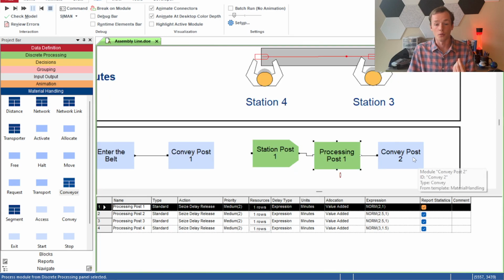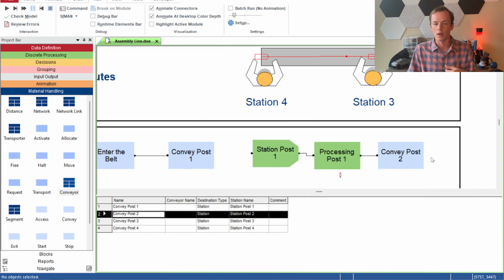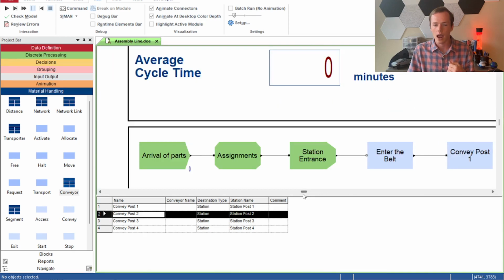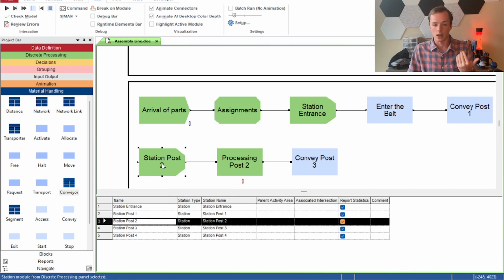And that is done through another conveyor module right here. So this is convey, and it's telling the conveyor, move it to station 2. That's all this is doing. And again, because the conveyor is doing the moving, I don't have to connect this with any sort of different connectors, etc. I can just go down directly to station 2, and this is the station module saying that this is where it exists now.